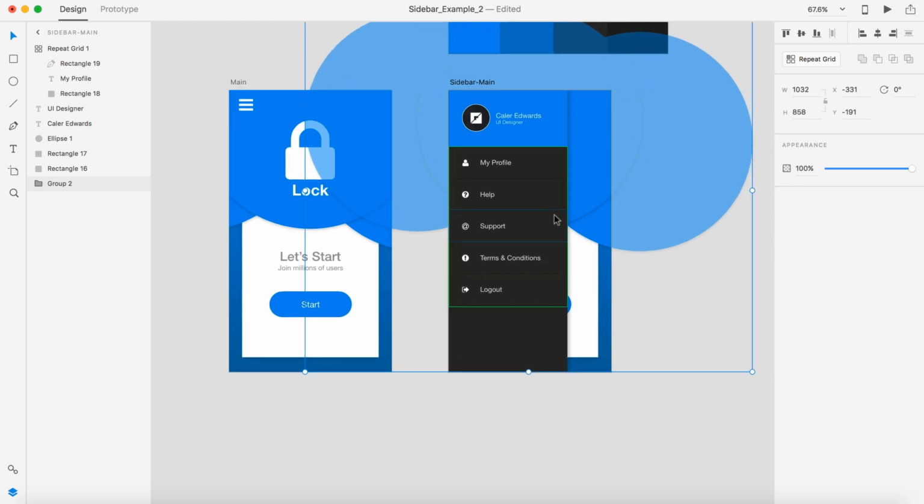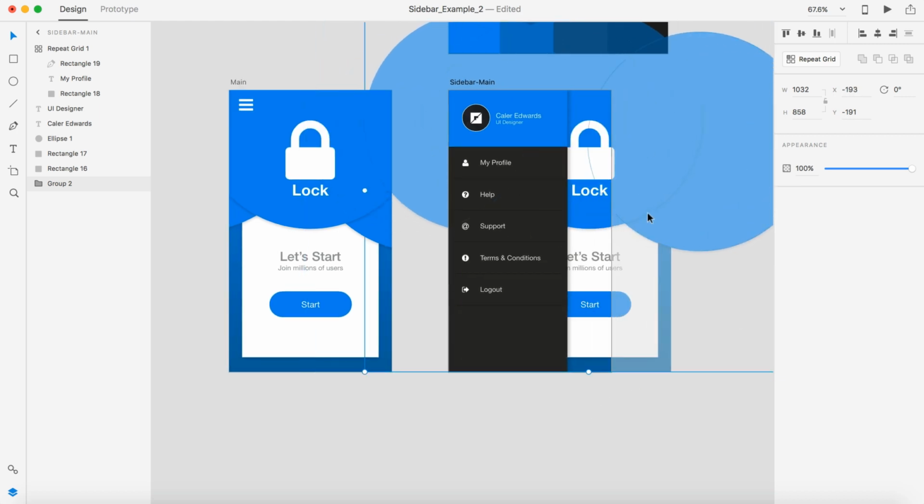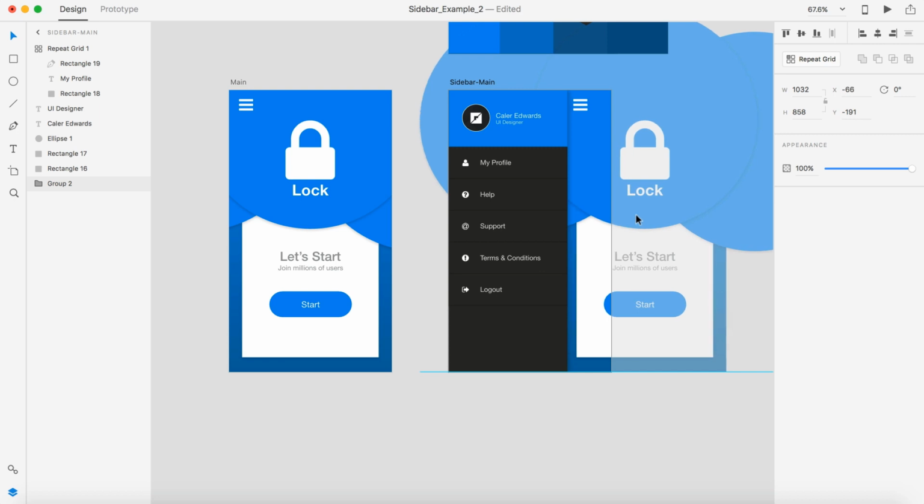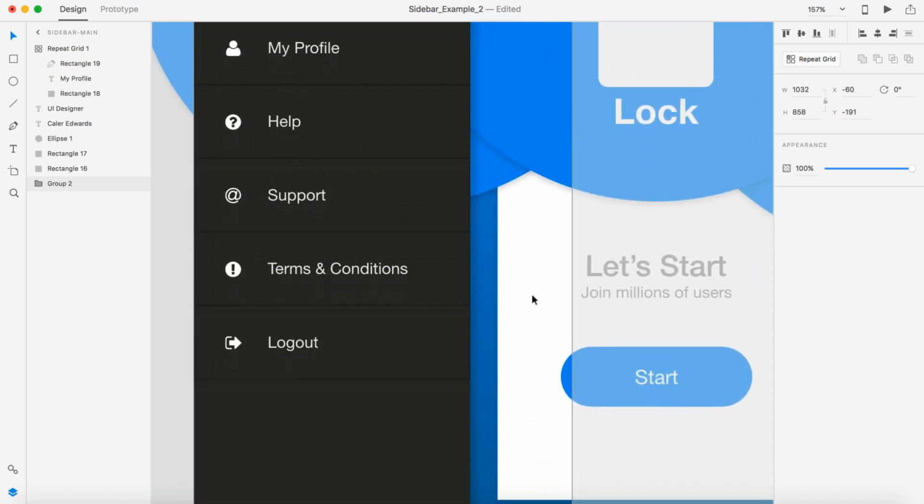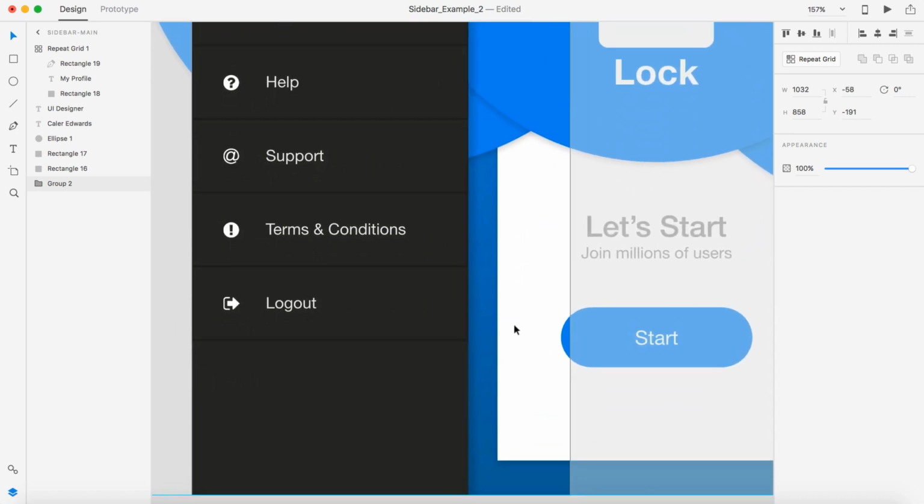We're going to be creating the sidebar sliding in. So I'm going to drag this over, so we can have that visual effect going. And I'm going to make sure the rectangles align like that.